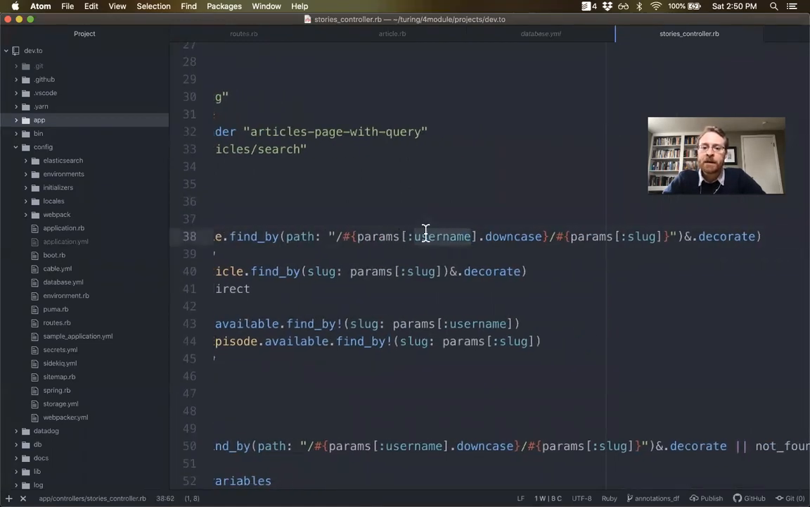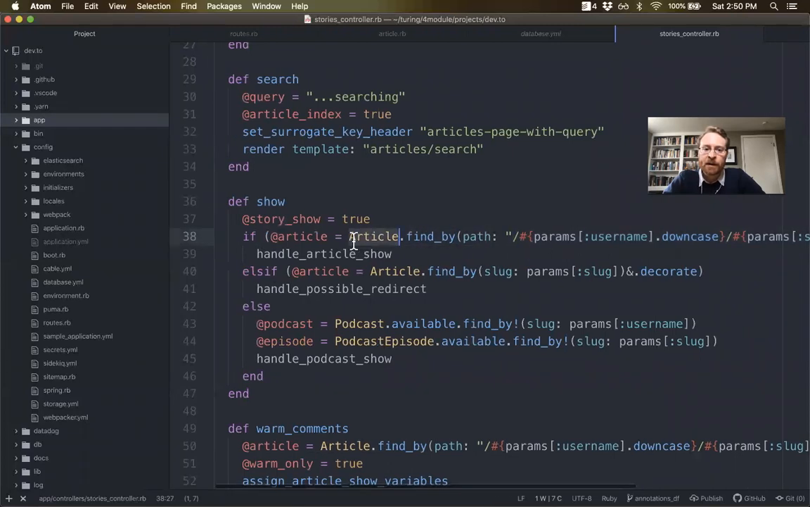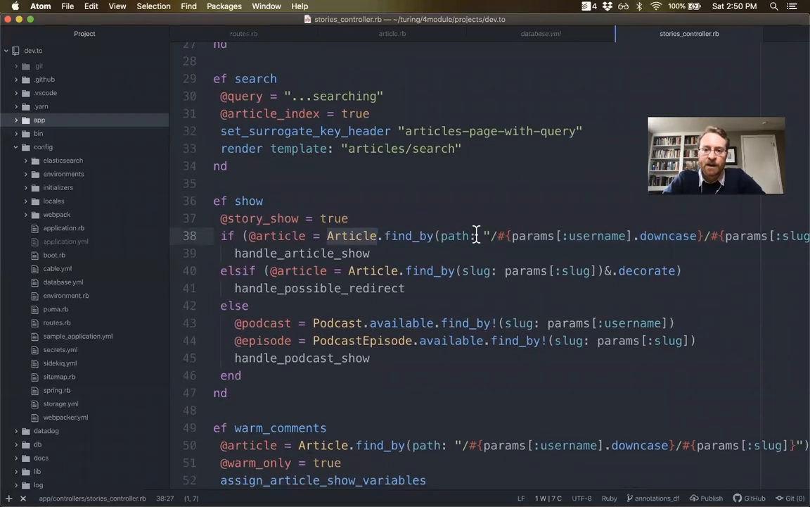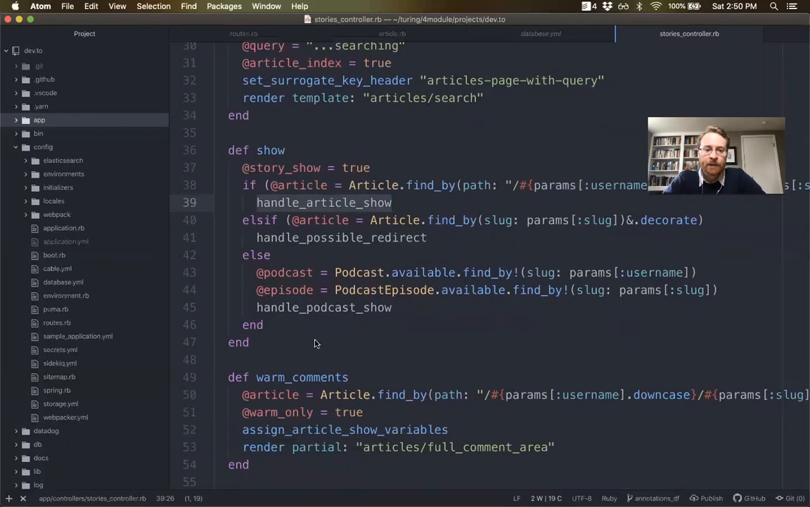It's taking that username, downcased, and the slug, it's slapping them together, it's looking it up, it's finding a single one, and it's returning a single article object. And it's storing that in the @article instance variable. And if it finds one, and I'm going to ignore this right now, there's some notes in my gist about it, it's going to run the handle article show method, and we'll go see what that does.